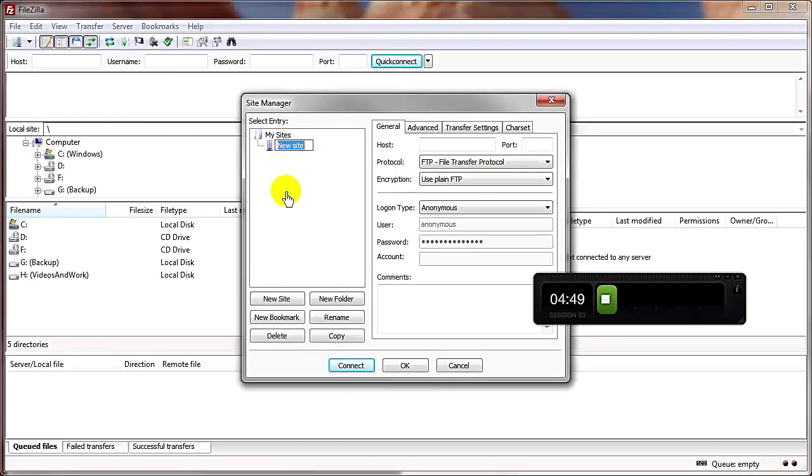You don't really have to do it this way, but I'm going to keep things permanent in here, at least for this demo. So I'm going to go ahead and give this one a name. You can name it whatever you want. And over here, put in your host name.